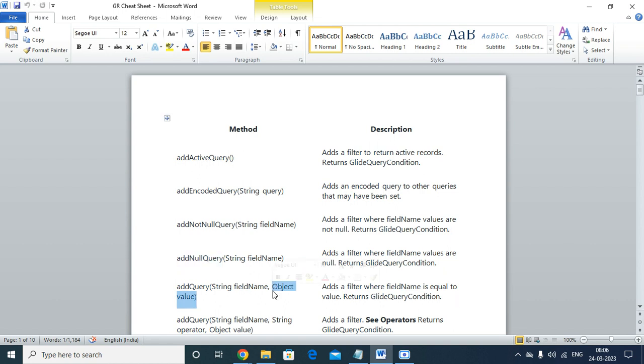And next one, add query. Add query is used to fetch records based on filter conditions. For example, if you want to fetch the instances created last week, at that time we can use the created field and apply the same thing. So that is the basic idea.